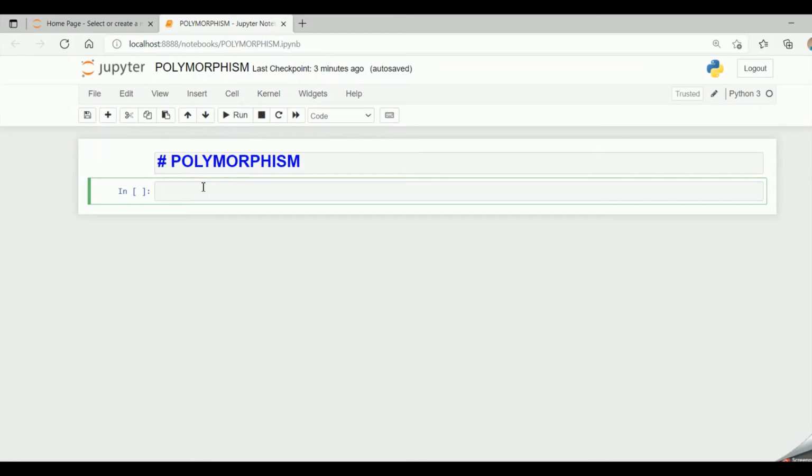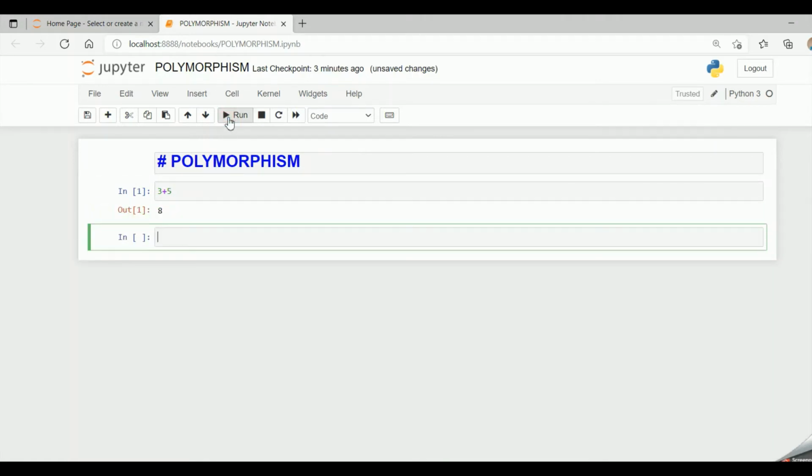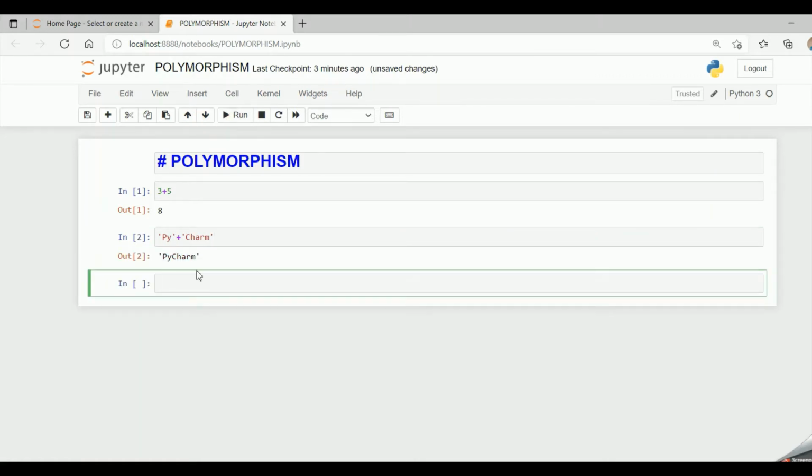So if we have 3 plus 5, when I run the code, I get the output 8. And if I have py plus charm, when I run the code, I get pycharm. So here it acts as a concatenation operator.